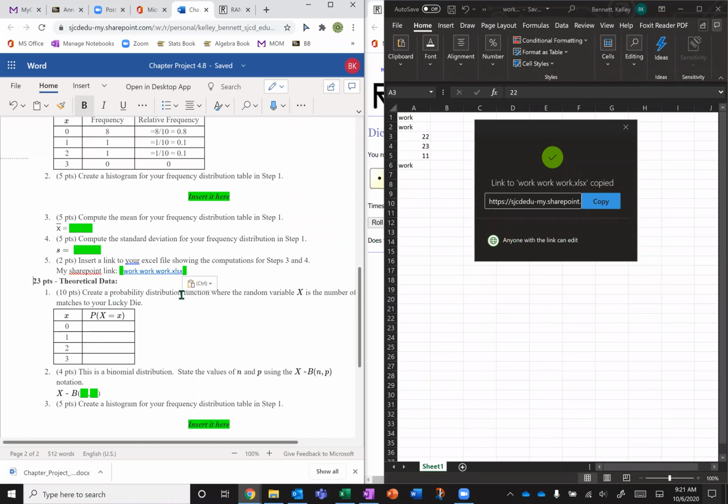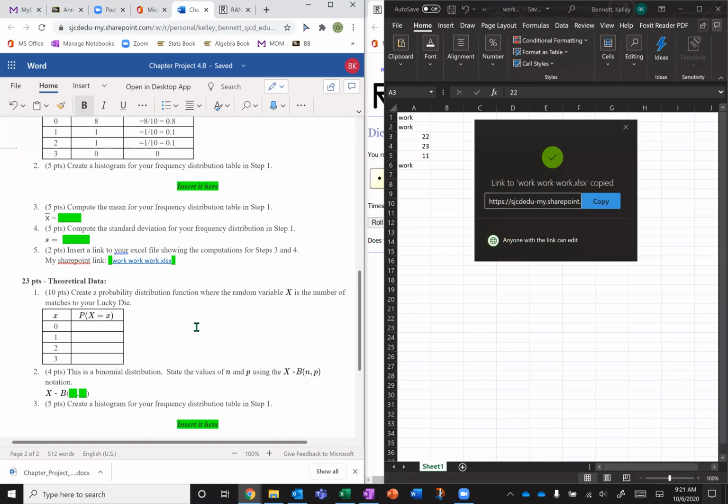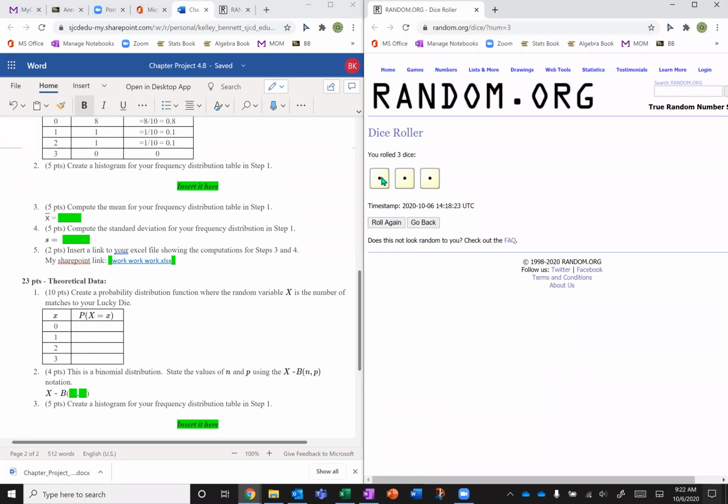So here's probably the trickier part. We want to create a probability distribution function where the random variable x is the number of matches to your lucky die. So this is very much 4.3, right? So success is going to be your individual trials are just one die out of the three. So let's go back to our random die thing. The first die, this is an independent trial where success for me would be rolling a 5 and failure would be rolling not a 5. My probability of success, well, what's the probability of rolling a 5 on any single die? That's what we've got to figure out.